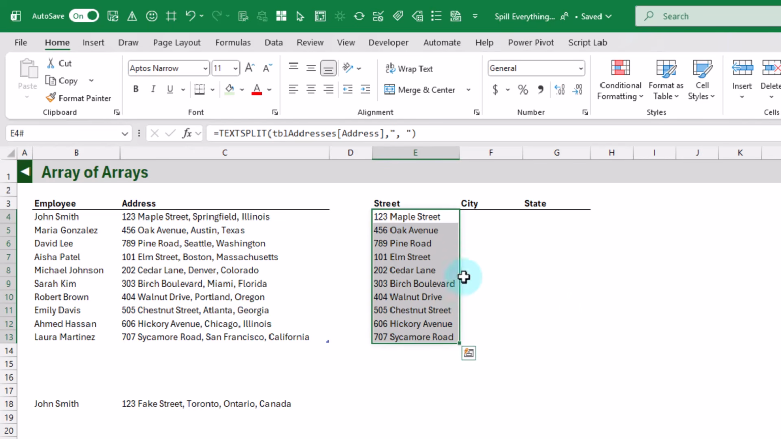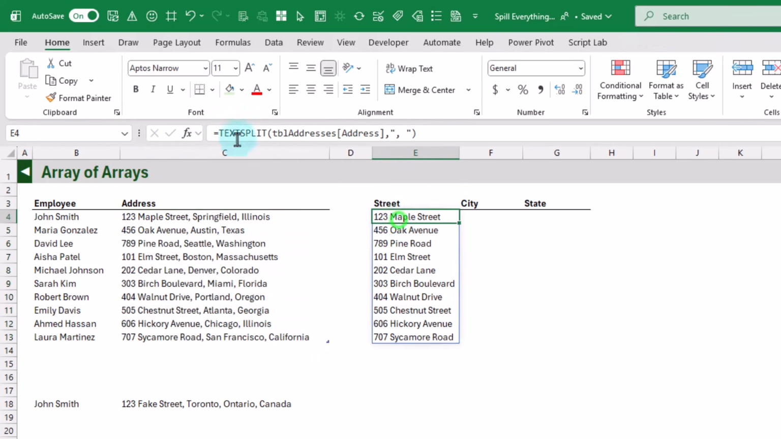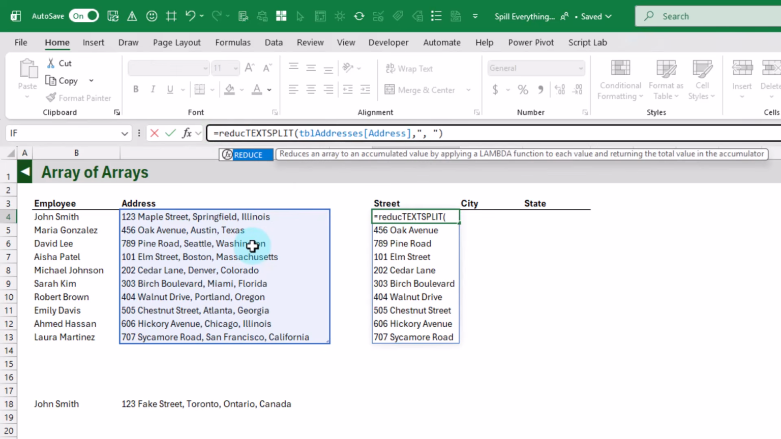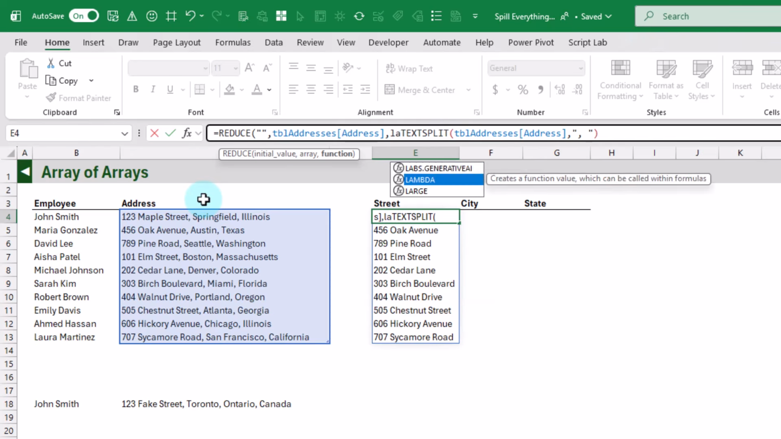So in this case, what we need to do is use the REDUCE function to loop through our list here and then perform the TEXTSPLIT calculation for each of these values. So REDUCE takes an initial value, and here we're just going to supply it with an empty string. And then it takes the array of values that we want to loop through. So that's our addresses here. And then it takes a custom calculation. So this needs to be a lambda.